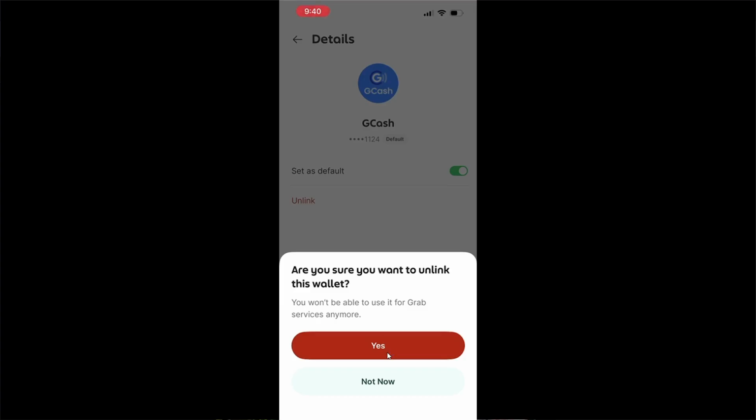Once you confirm, wait for the success message to appear on your screen. This message indicates that the process has been completed successfully. The app might take a few seconds to update, so be patient. Seeing this message is your assurance that GCash has been unlinked from your Grab account. It's always satisfying to see that confirmation pop up. It tells you that the process was executed without any hitches.